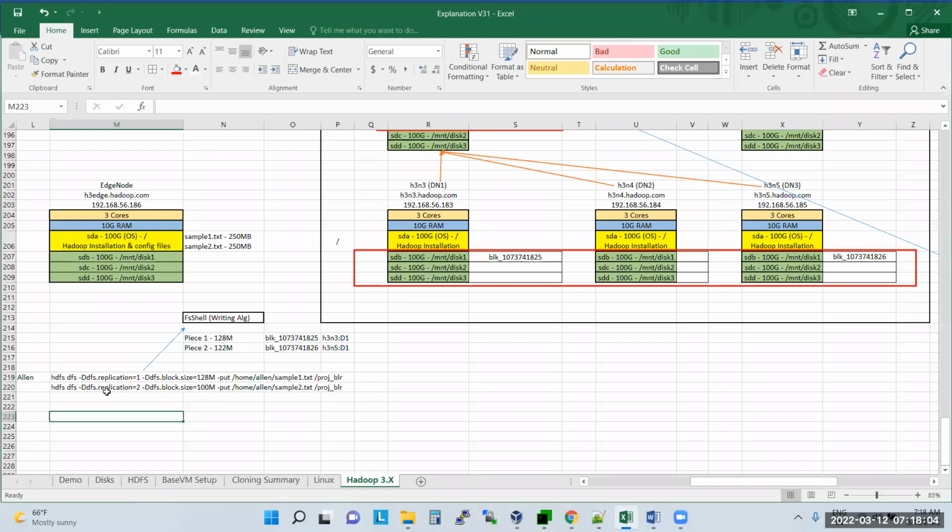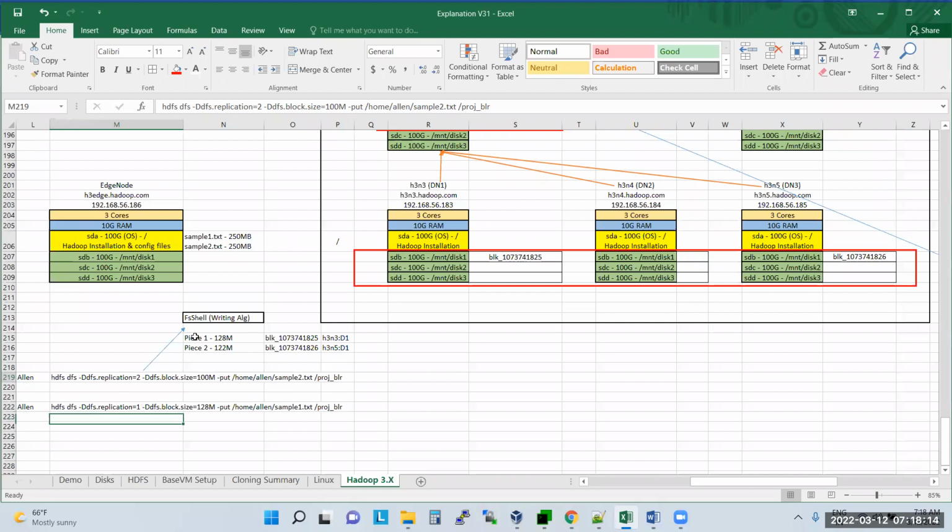Now I'm executing the second command. This is the one I'm executing. Previously I executed this command, and now I executed this command. So how many pieces will this be divided into? 100 MB pieces, so I will get 3 pieces. 100 MB, 100 MB, and the last one, piece 3, how much? 50 MB.